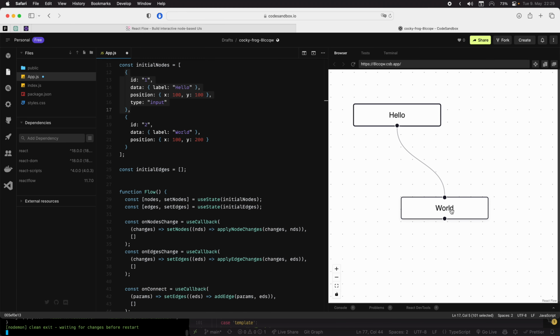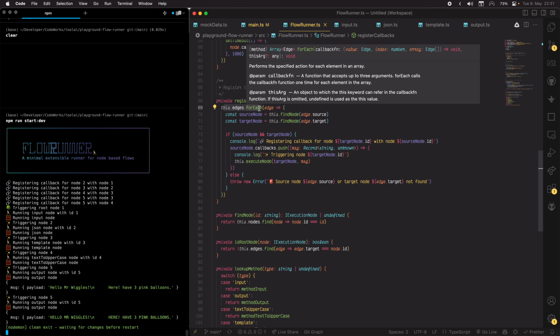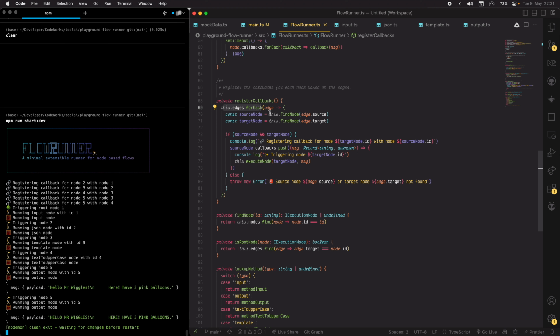This node needs to know that this node comes after it, so when this node is done, it has a callback for any nodes that are wired into it. To do that, I run through the edges list and search through my nodes to grab the source and target nodes, and if I have successfully found a valid source and target node, then I know I've got a valid link, and I can go about setting up a callback on the source node. So I am registering a callback for the target node with the source node.